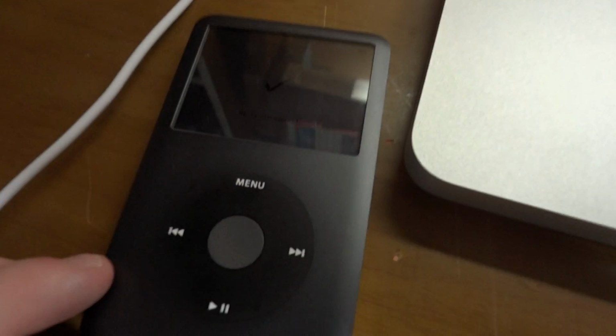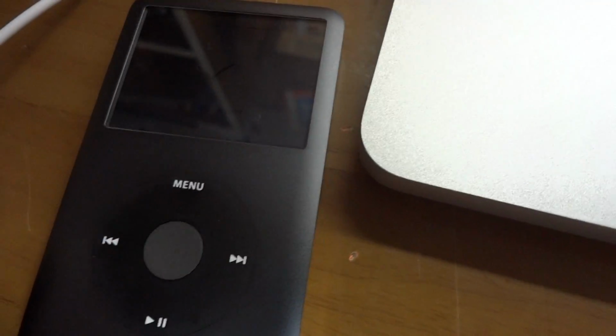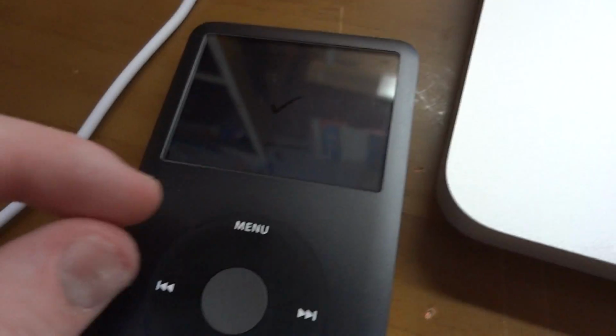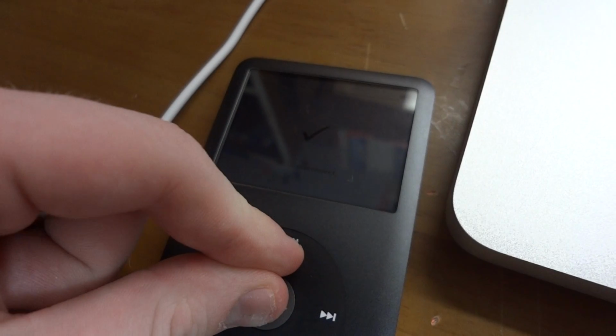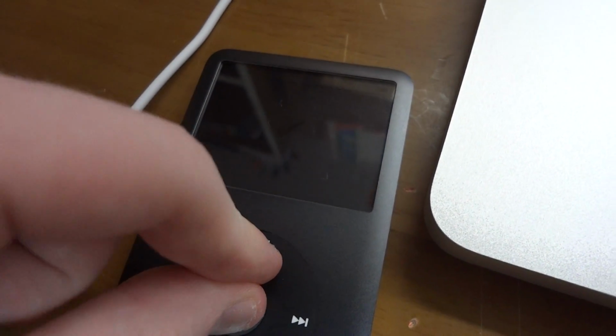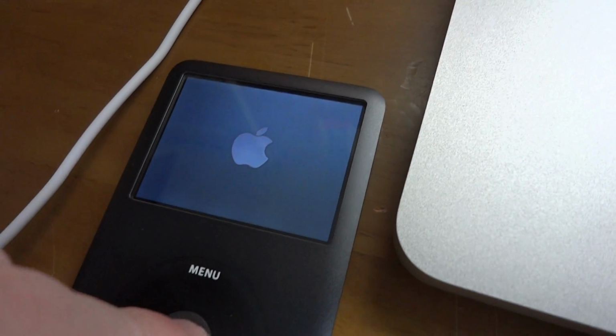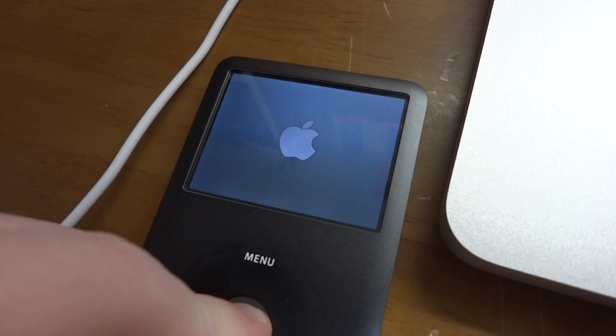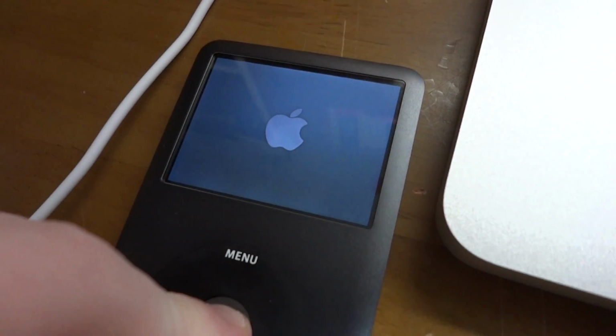So some people told me to put it in disk mode by pressing the menu and the select, and then the select and the play. So let's try that now and see what happens. So it goes back to the thing as well, and then you press the buttons. And seem to have to hold it a long time.